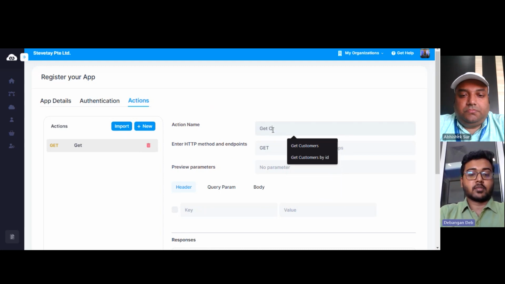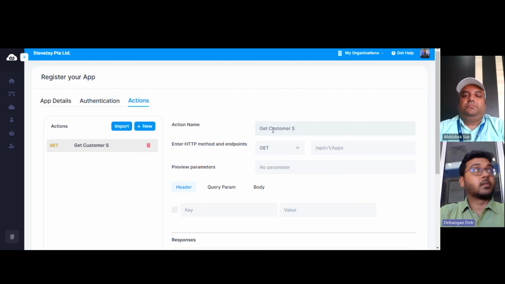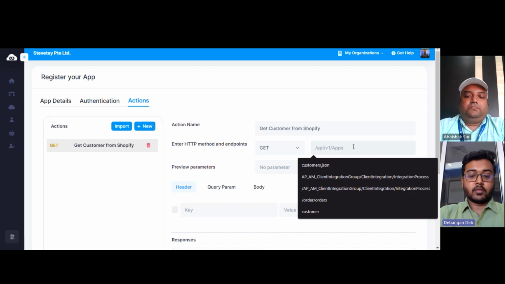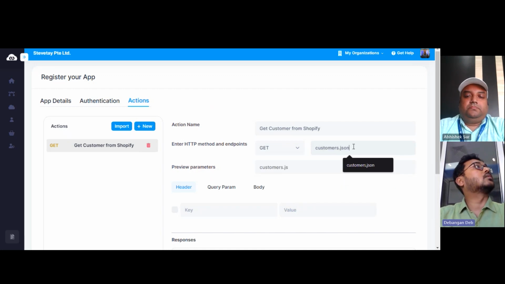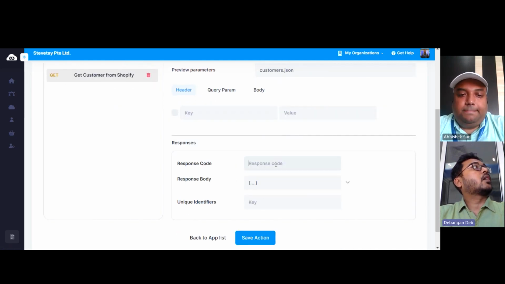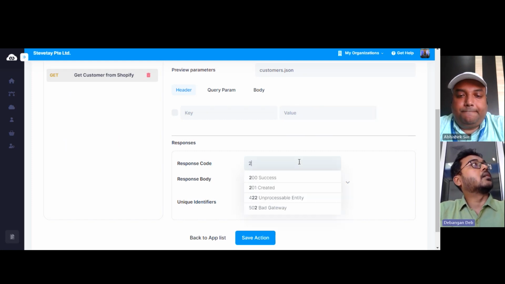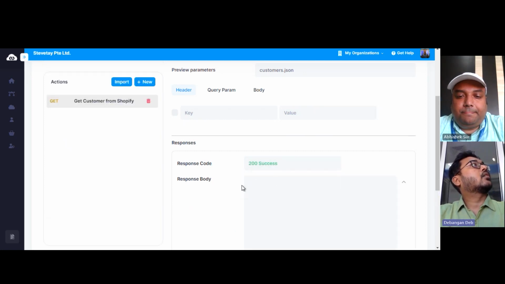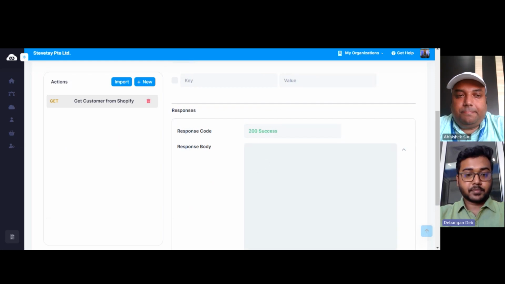Let's say I want to get customers from Shopify. Okay, I give this name. The endpoint would be customers.json. Okay, so this is my endpoint. I do not have to put any header. If there is any header, you can put it over here. Okay, and I can provide a response code. This is what we call error handling. We can just put a code. For example, if data comes, give me 200 success. Okay, and I can also paste a particular response body over here.